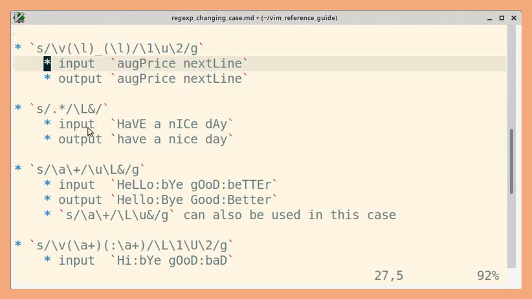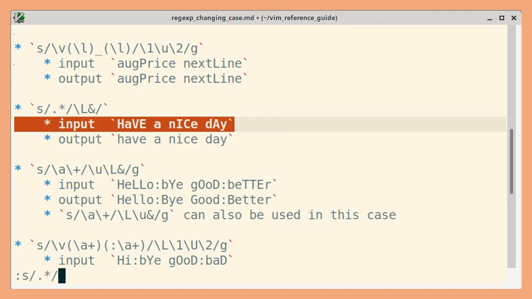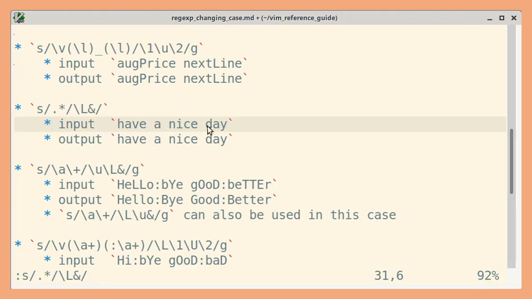Next, let us see how to change all the characters to lowercase. So dot star will match all the characters and we can use backslash uppercase L to change all the matched characters to lowercase. So you can see all have been changed to lowercase. Let me undo that. This was the original input.